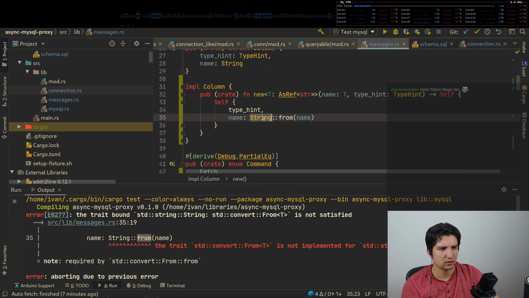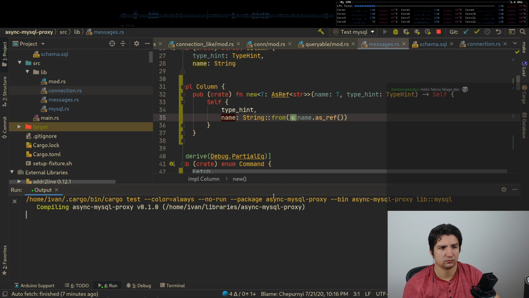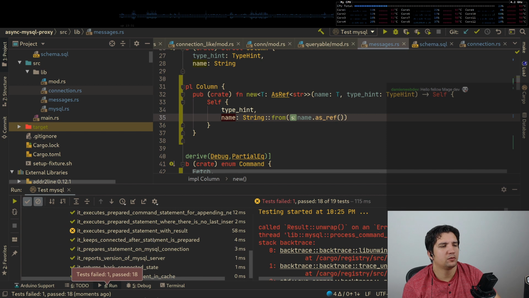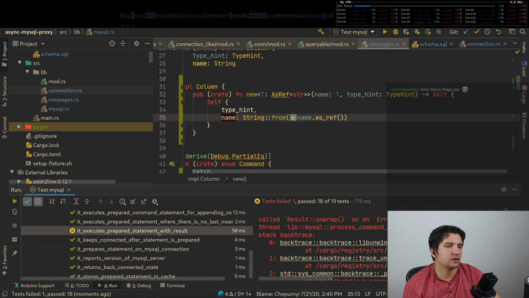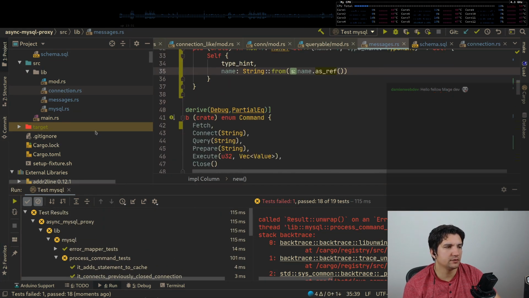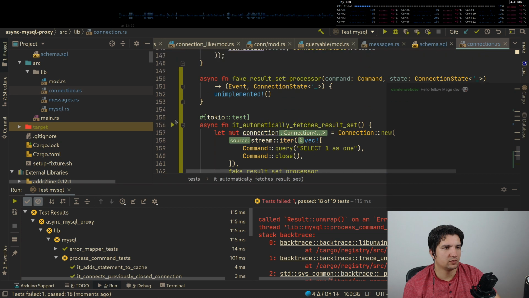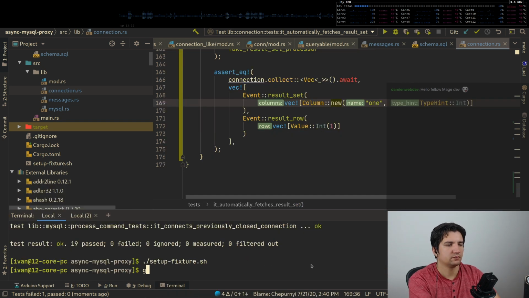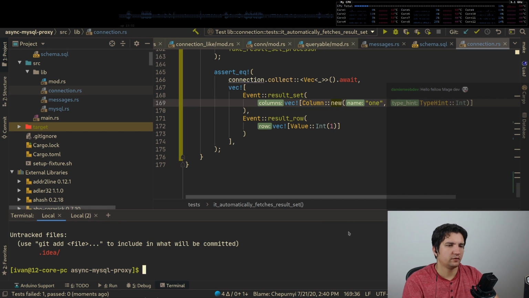So, okay. Oh yeah, because it should be as ref. Yeah, hooray, it works. It executes prepared statement with result. Okay, great. At least it compiles. And if I try to execute this test, it should probably fail. Yeah, it automatically fetches result set. It's okay.